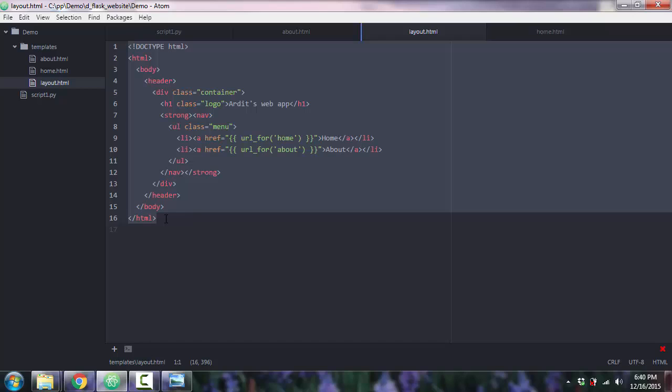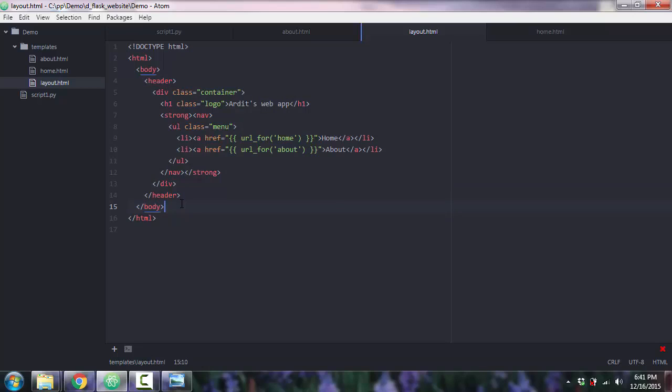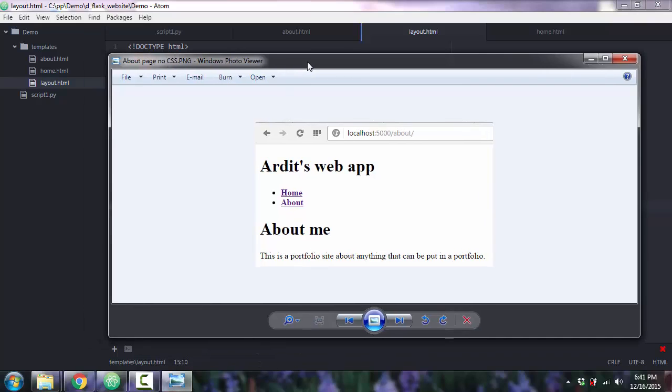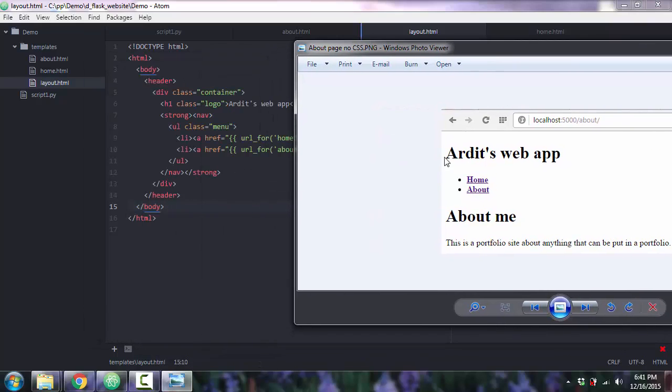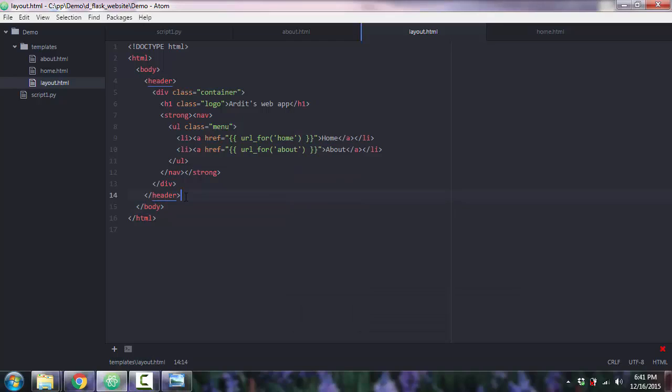Now we need to figure out a way to link this layout.html file with the home.html and the about.html pages. I'll quickly go back to how the page looks. As you see here, we have the header, and just under the header we have the about.html page. That means just under the header we will enter some code that will link to the home.html page or the about.html page, depending on what the user clicks. And so we'll have a div division here, closing it.